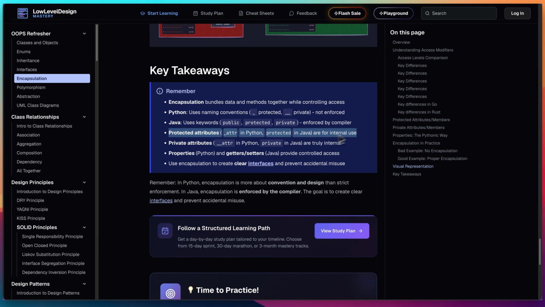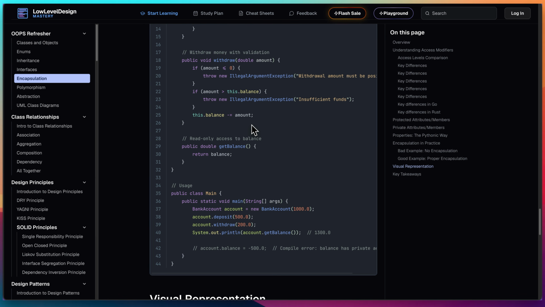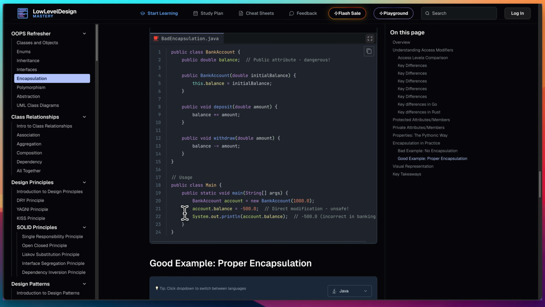So protected attributes are for internal use. Private attributes are truly internal. Only inside the class can you use that. Now, properties in Python. In Python, you use properties as getters and setters, whereas in Java and other languages, you will define the getter and setter methods. So finally, you will use encapsulation to create clear interfaces and prevent accidental misuse. If you want to understand the concept of interfaces, you can head back to the previous video, but we'll make use of encapsulation to create clear interfaces and prevent any such accidental misuse that we saw earlier, right? One should not accidentally modify the balance, right?